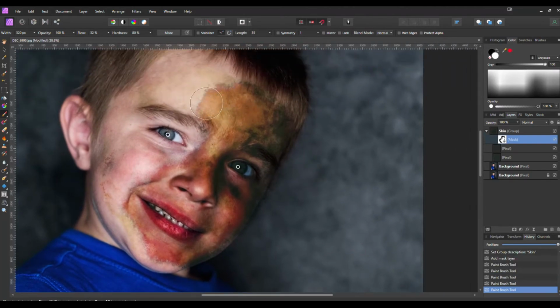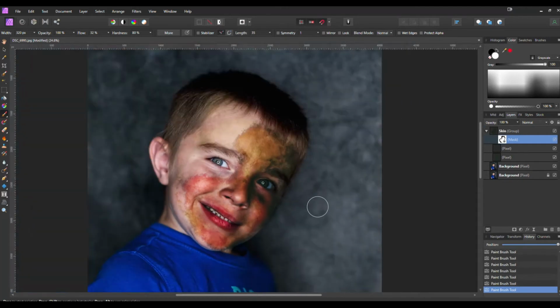If I hit X, I can paint that back in. But now I have a little bit more control over how far I want it to go out and how much I want it to blend in. Let's get a little bit more of the chin. And again, I'm not painting any new paint into the pixel layer. I'm just hiding the paint that I already did in the mask and then bringing it back out. So with that mask on, or off, and then back on, I can control it a little bit more.